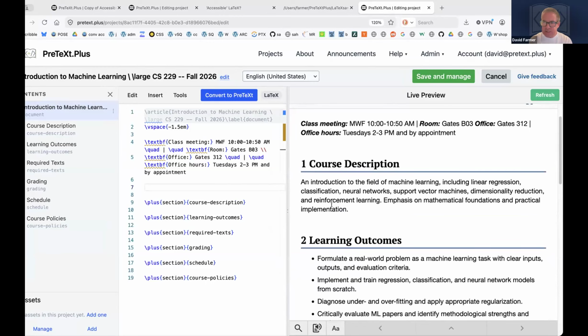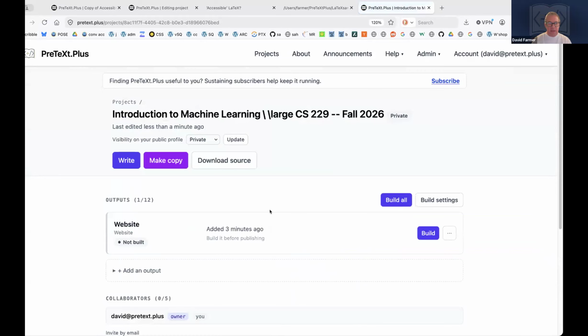Now I want to make an HTML version that's accessible. Okay, well, big green button, save and manage. Let's click that. I'm trying to make the website version. It's not been built, so let's build it. Okay, now it's not been published.